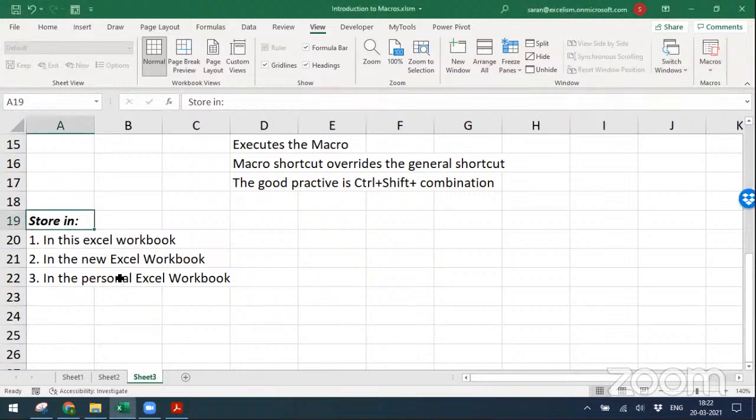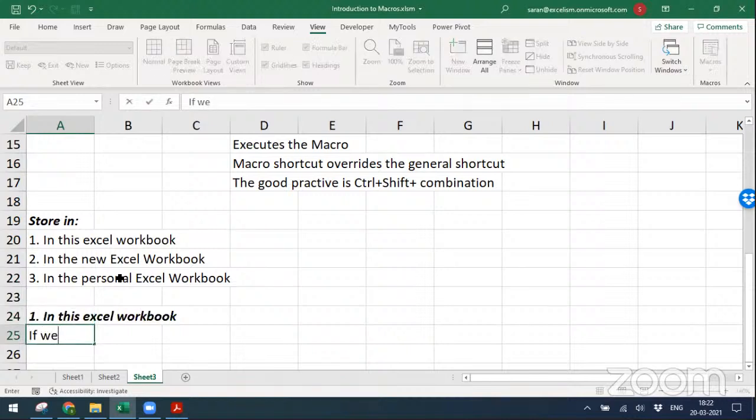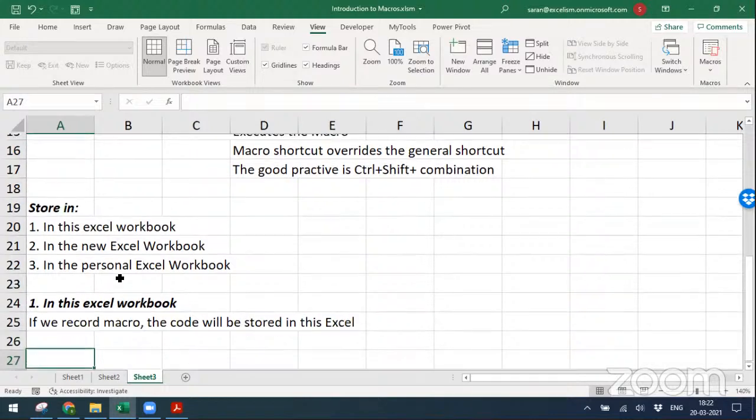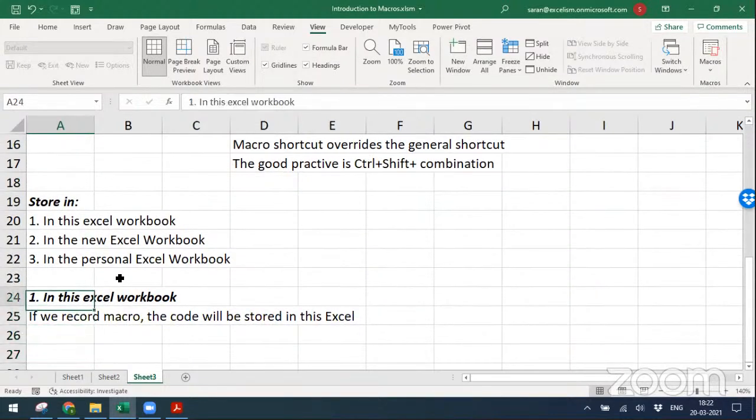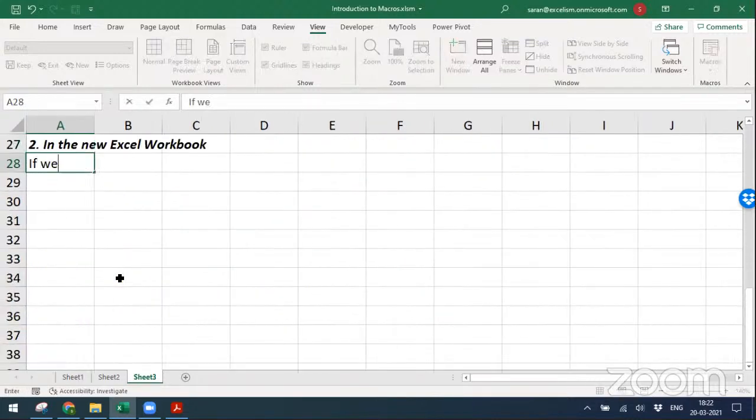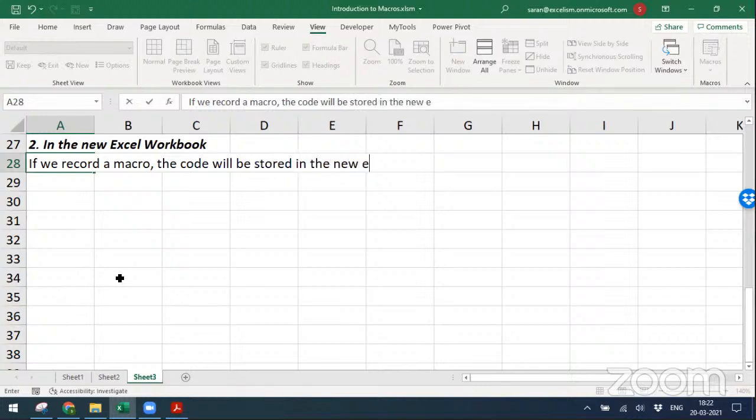I think all three are self-explanatory. In this workbook means whatever macro we write will get stored in this file. If we record a macro, the code will be stored in this Excel, right? The second one, in a new Excel workbook: if we record the macro, the code will be stored in the new Excel workbook, which will be opened automatically.